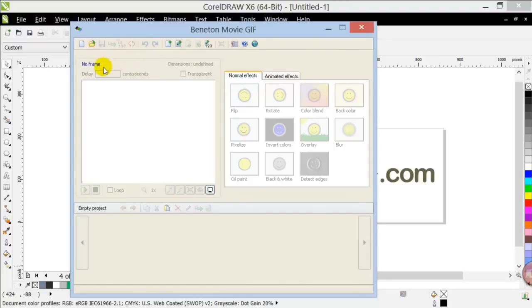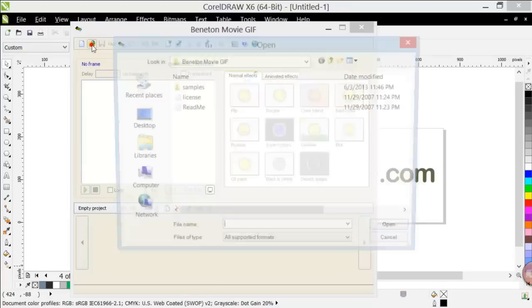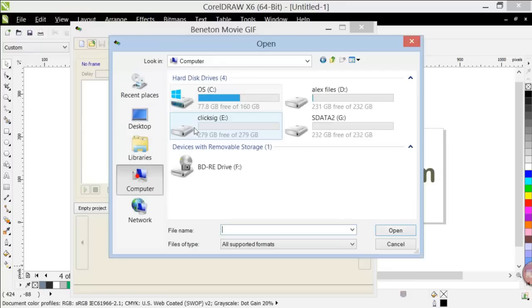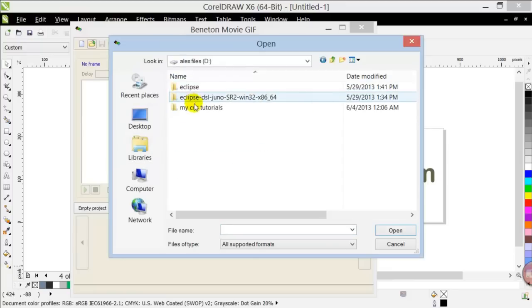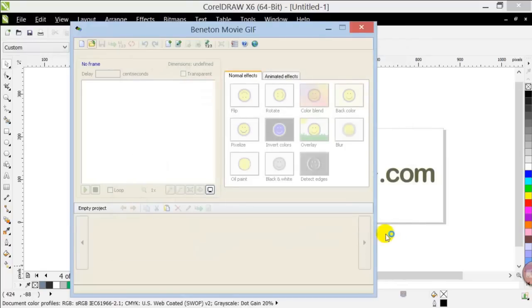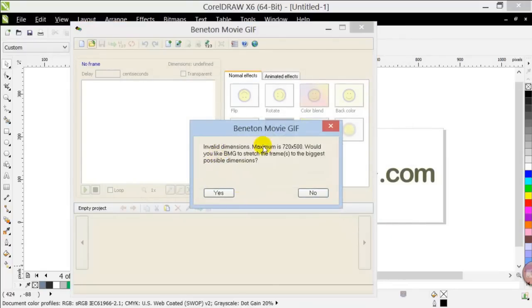Okay, so what I'm going to do is I'm going to click on new project, or sorry, not new project, because I already have the frames or the pictures, 1 2 3 4 GIF, right? So I click on open here, and then I'm just going back here to my files, and then I made an object here. So what I'll do is I'm gonna do the first one and click on open. Okay, so it just says here the maximum is 270 by, we stretch the frames to the biggest possible dimensions.